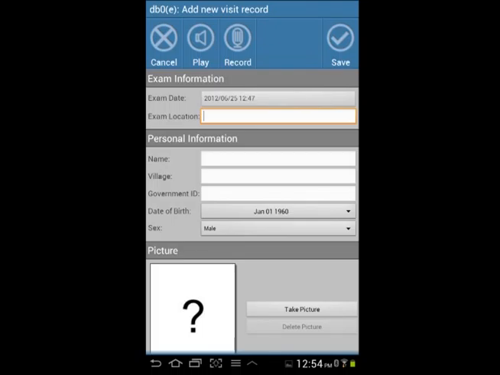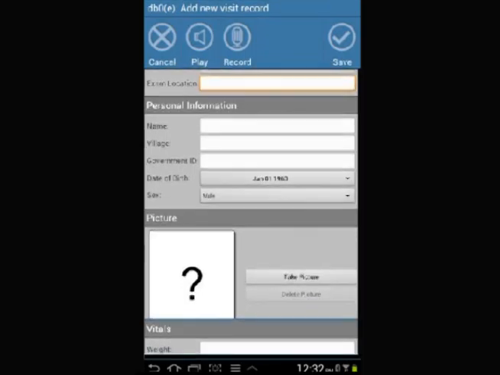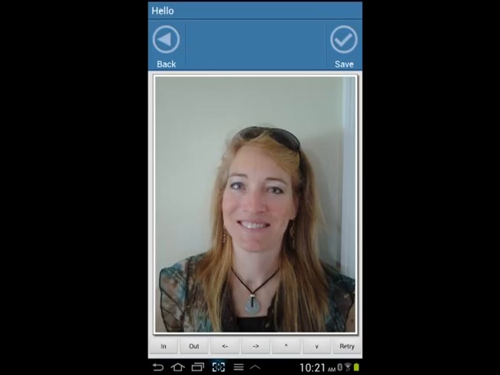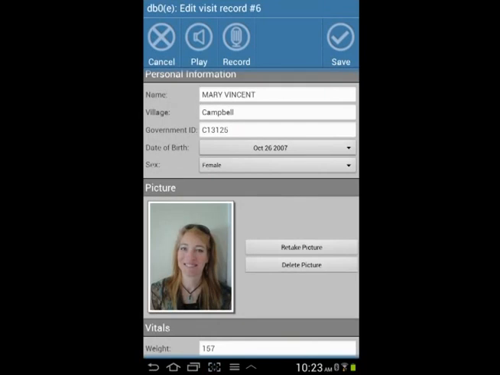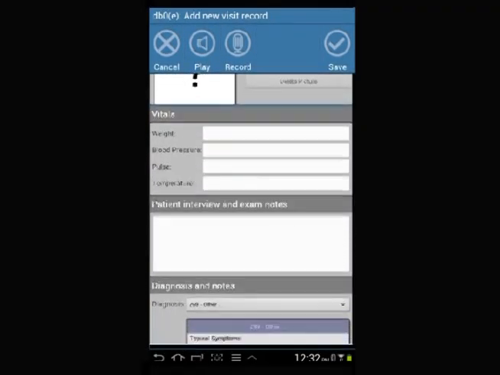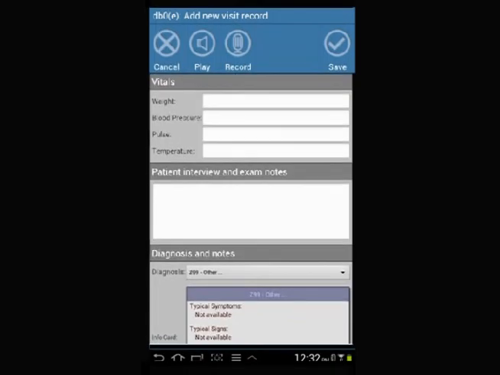The date of examination defaults to the current date. The user can enter the location of the exam as well as personal information such as name, village, ID number, date of birth, and gender. The user may also take a picture of the patient using the mobile device's camera. To take a picture, click on the button labeled Take Picture. After entering the personal information, the user inputs the vital information such as weight, blood pressure, pulse, and temperature.